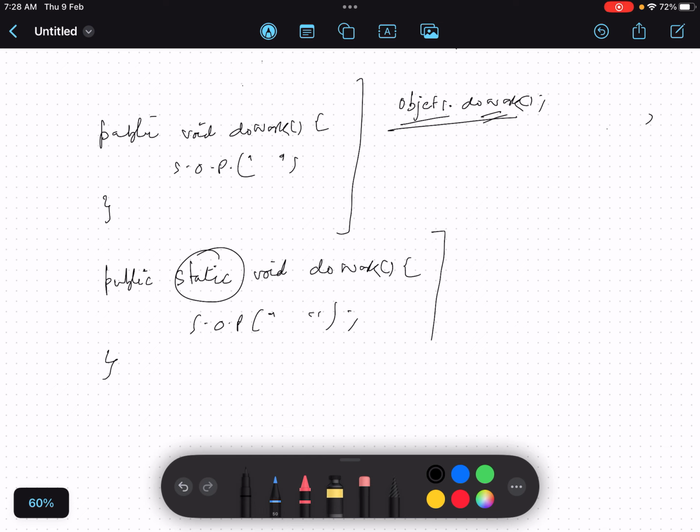Now how do we invoke it? As we said, it belongs to the class, so it doesn't need an object. It doesn't need a reference variable to be invoked, so we can call it directly. We can call a static method via the class name dot do work. That's how we write the static methods, and that's how we call them.